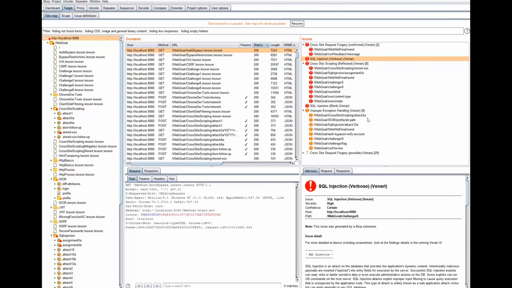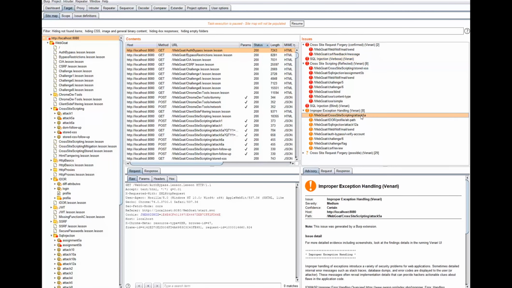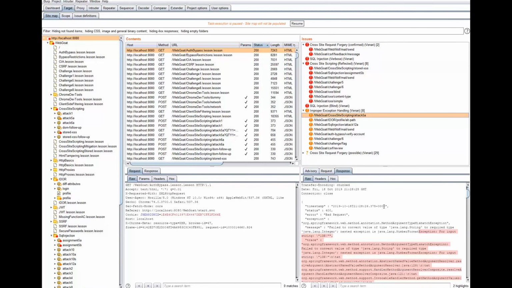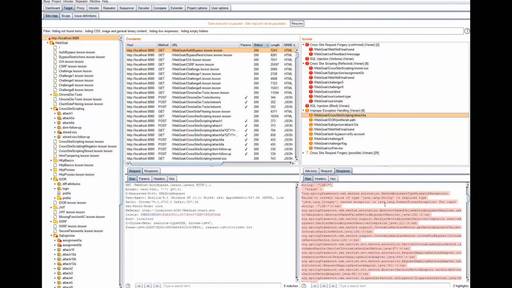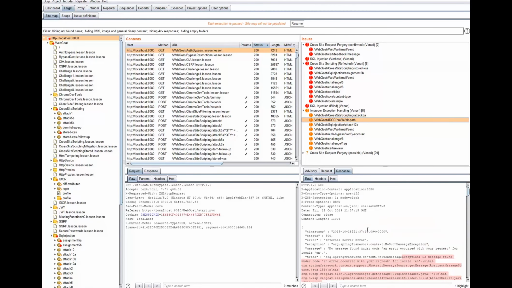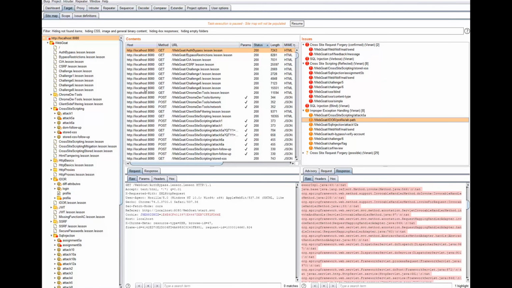This other category is improper exception handling. So there are errors popping and too much information is being disclosed. My expectation would be to see things like stack traces highlighted. So there you go. And there's a handful of these. There's the other exception.